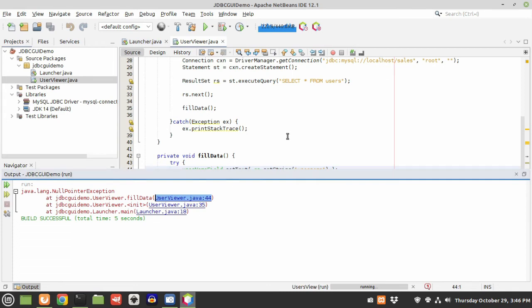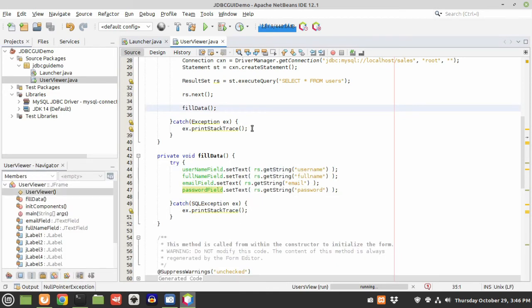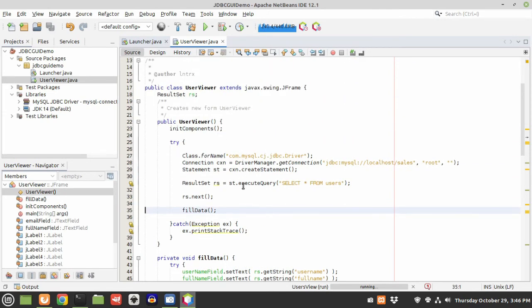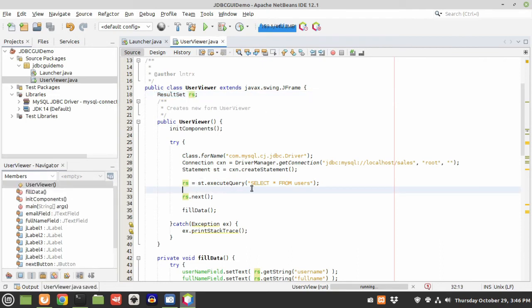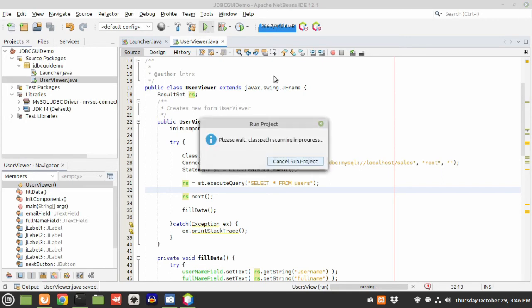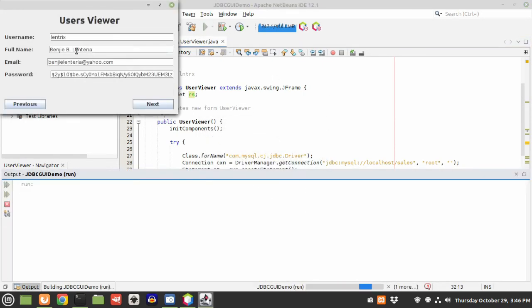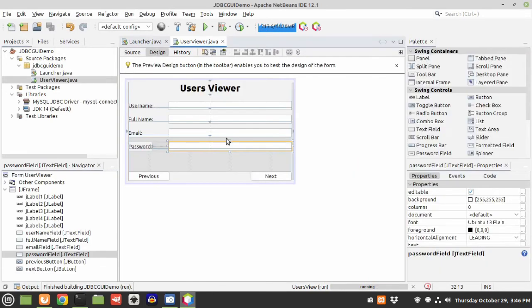In the fillData, sorry, we're supposed to not declare rs here, so that the rs that will be used is the rs that was declared outside. Okay, run again, and we have here shown our output, but the data is not showing up. I don't know why. Can fix that.